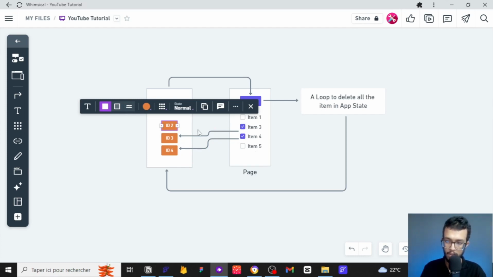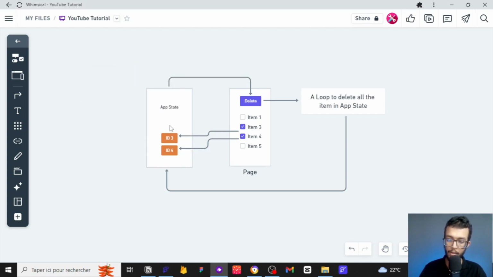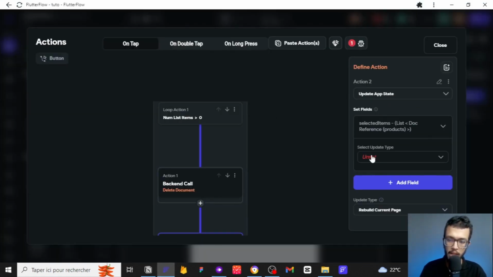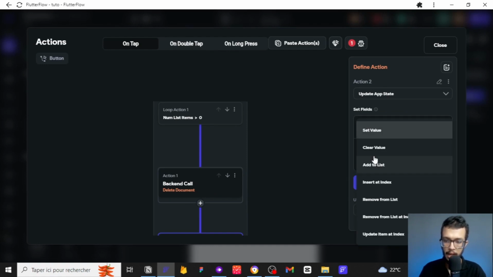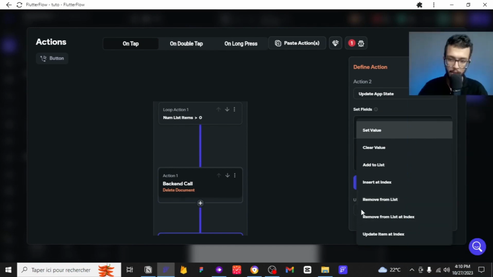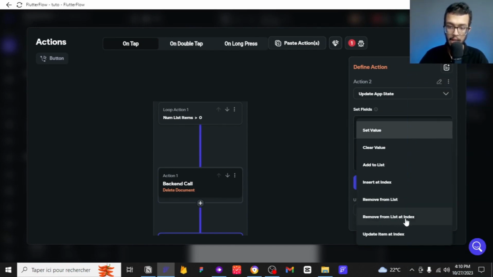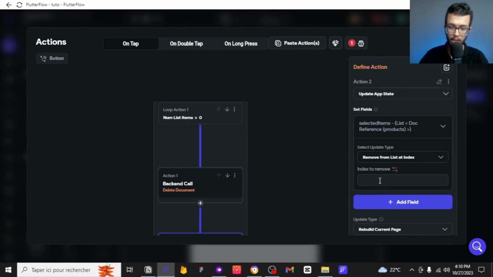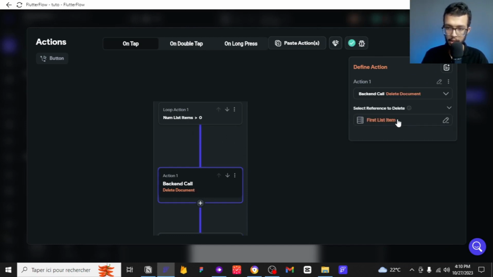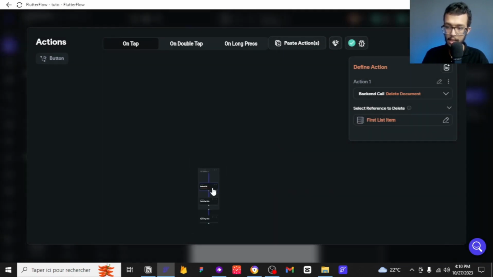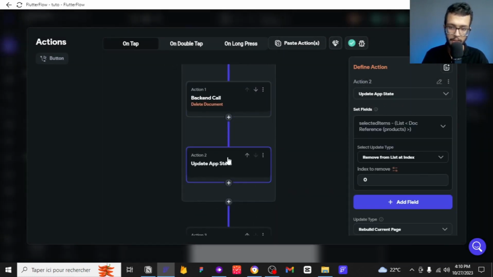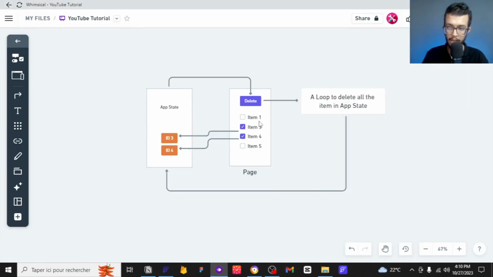So what we want to do is delete this one as well. We want to delete the document as well as its ID from the app state, because it is deleted, right? So let's do that here. We want to update the app state and delete the first item. We want to remove from list, but actually remove from list at index, the first one. So here you see that I have actually deleted the first item, and here I'm doing the same, but I'm just removing its ID from the app state, so I will not have the same error or issue I have shown you right here.